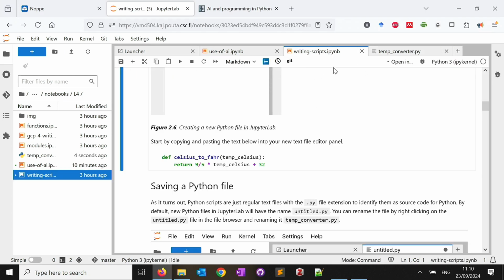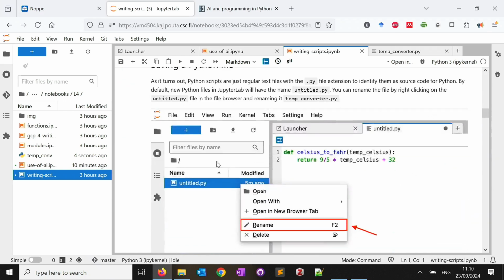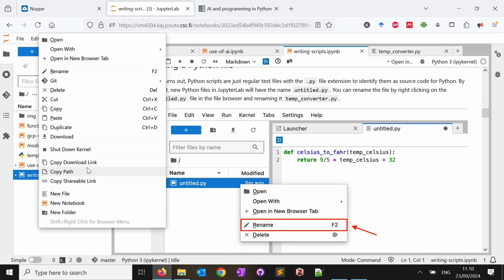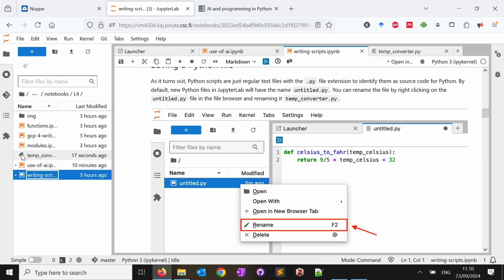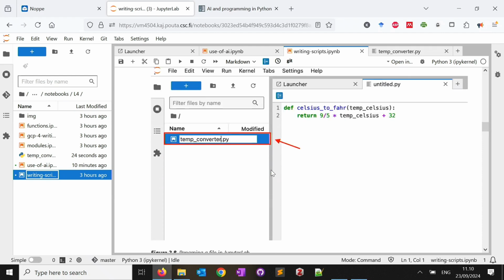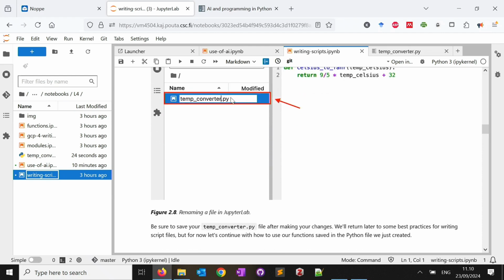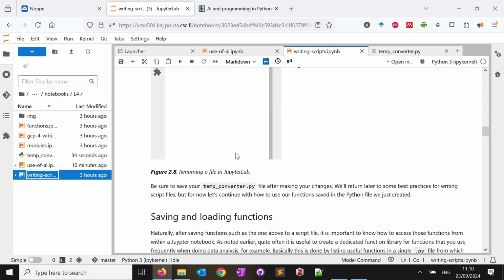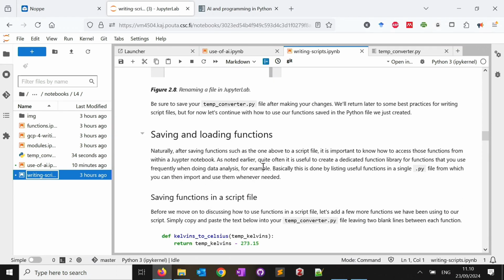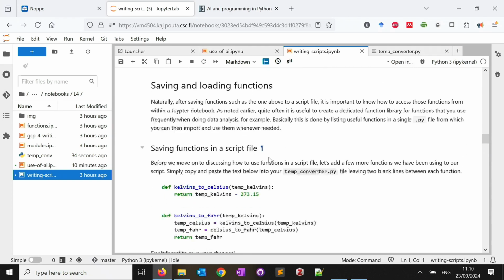I go back to my notebook file. If at some point you decide to change the name of the file, of course you can easily do it from here. You can just right click on the file. In our case, this is the temp converter, which I can already see. It appears as a Python file. You can right click and rename the file easily. Just remember not to change the suffix of the file. We want to keep it as a Python file.